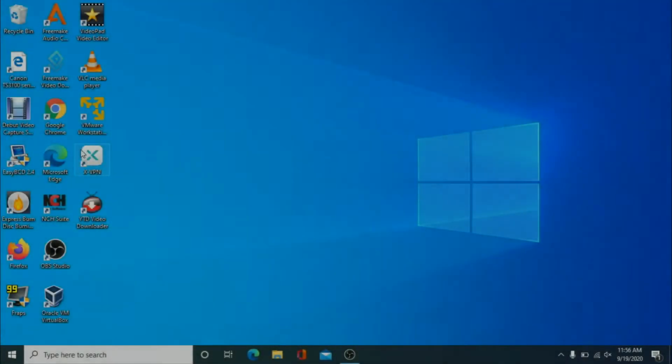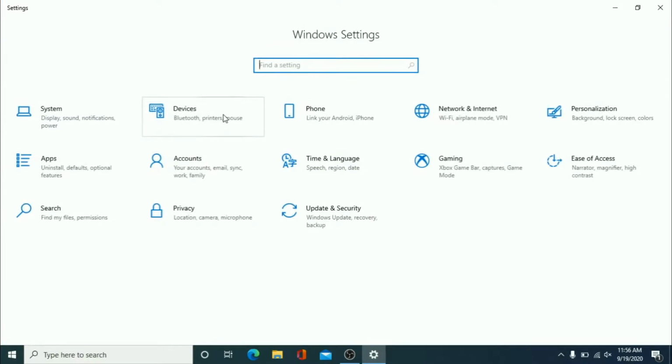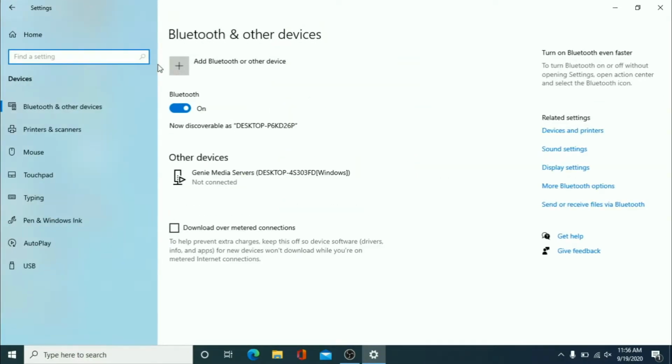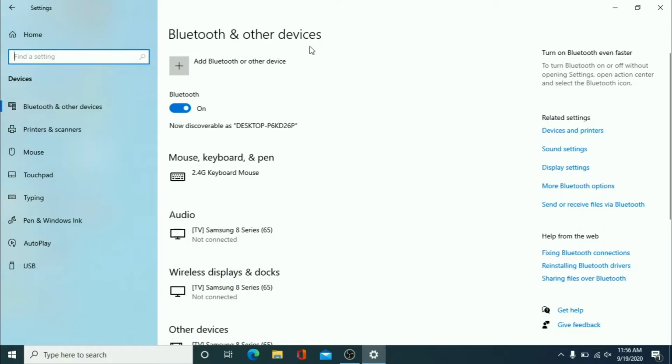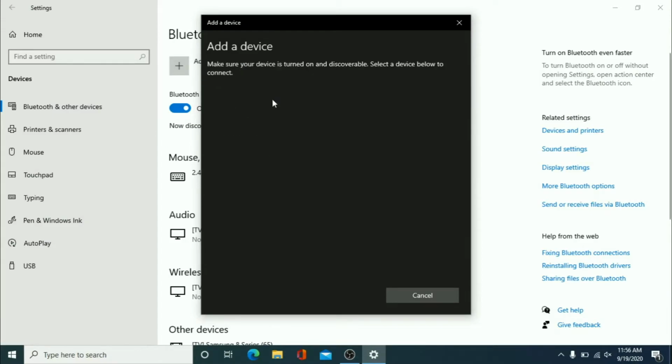On your PC, you want to open the Settings app and click Devices. By default, it should bring you to Bluetooth and other devices. Click Add Bluetooth or other device to get started. This will open a new window that will ask what kind of device you want to add. Click Bluetooth. Your PC will then begin searching for any Bluetooth devices that are nearby. Once you see your device, click it.